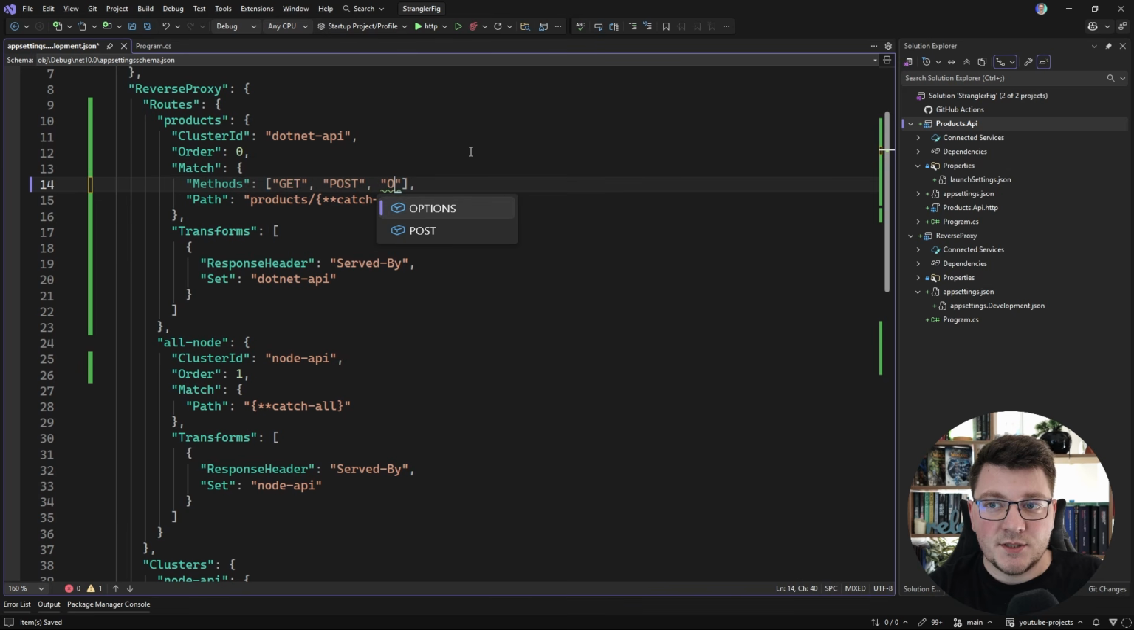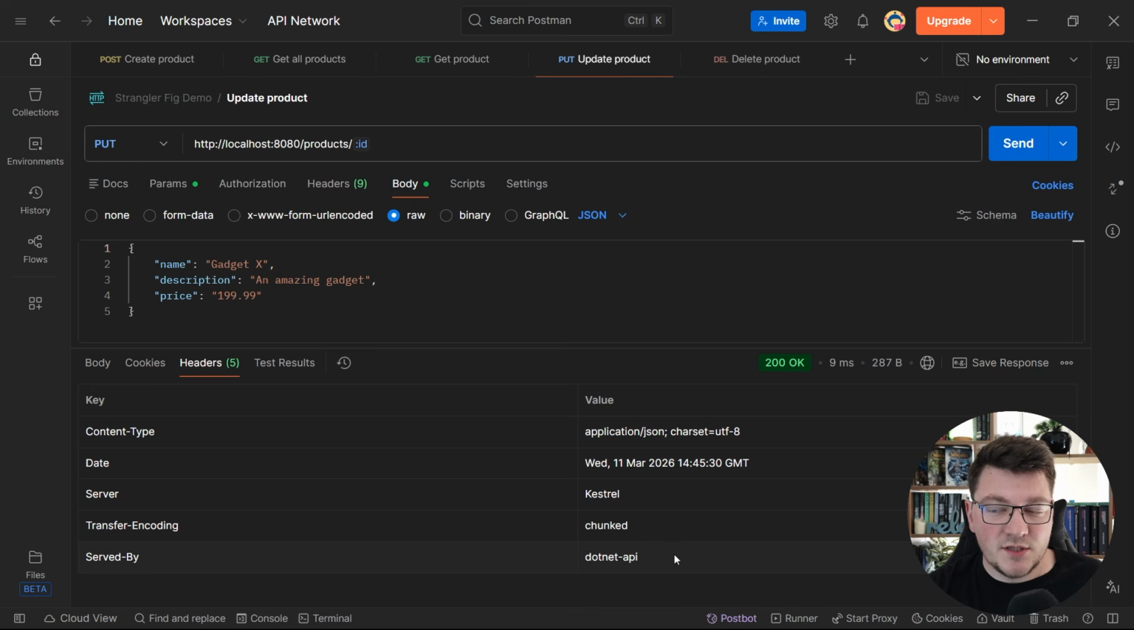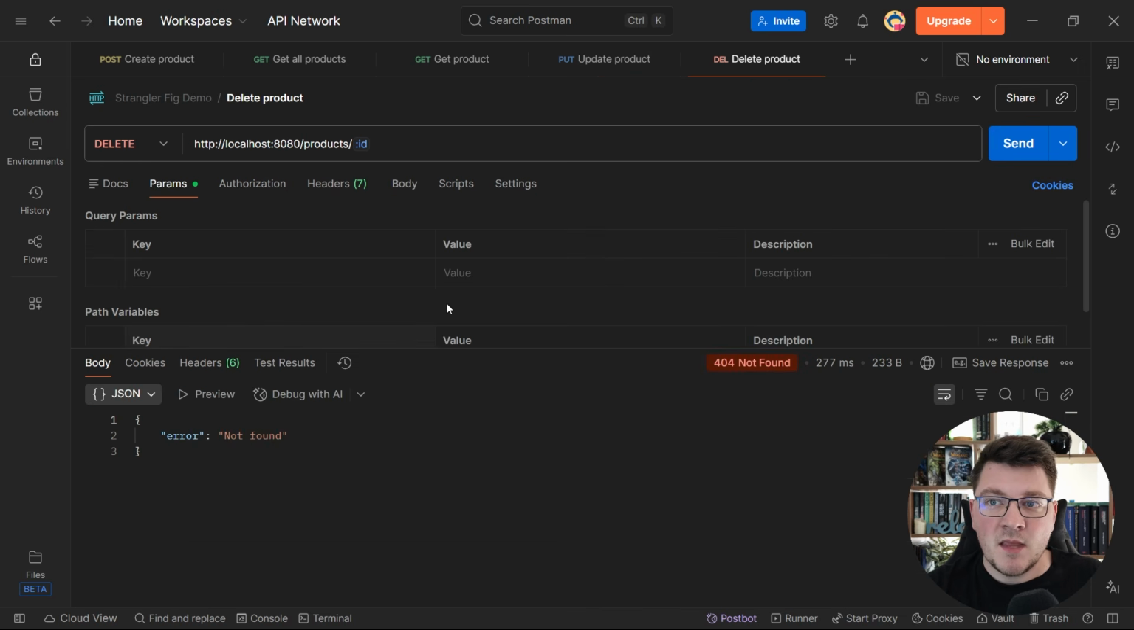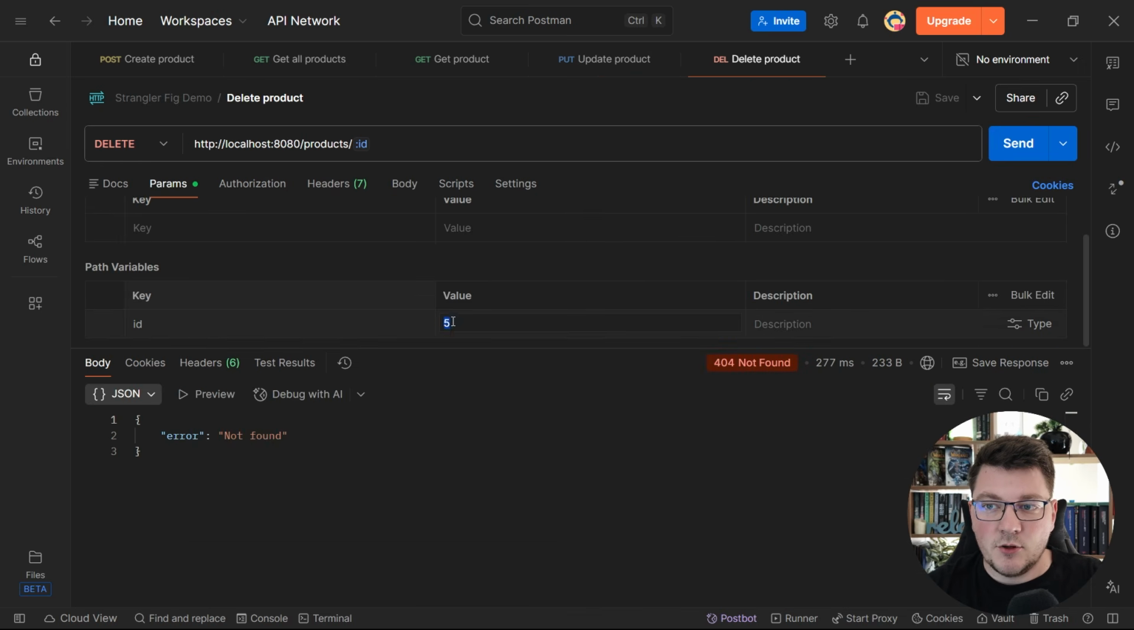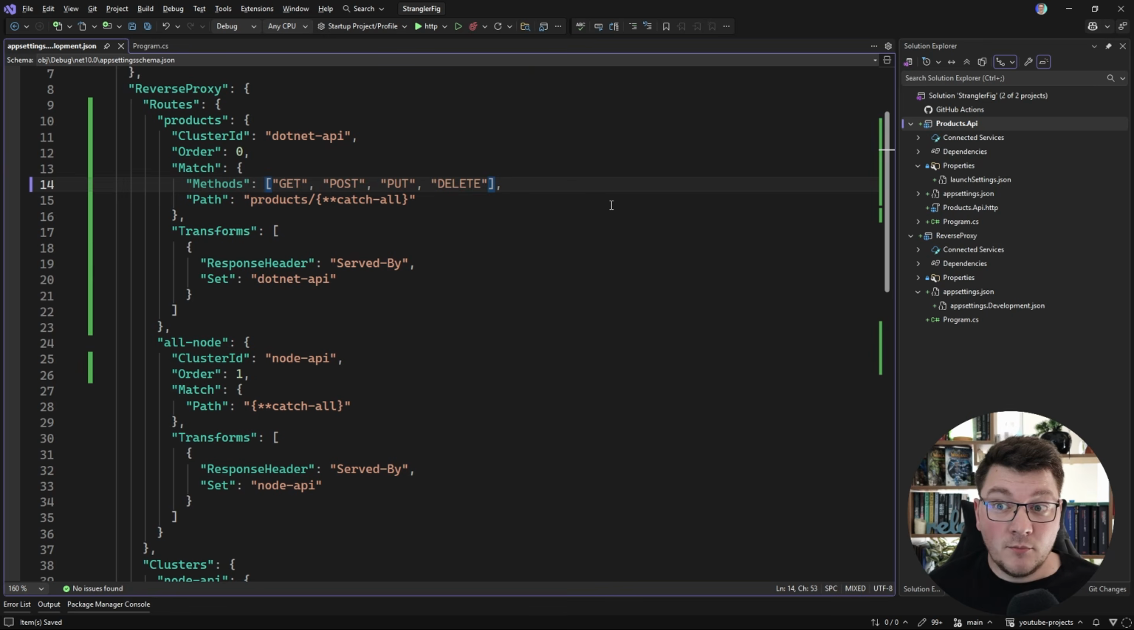So let's update this to also target the put and delete HTTP methods, and we're going to save this. And now I should be able to send an update request for a specific product, and you can see that this is also served by the .NET API. And let's try deleting a product with an ID of 6, for example, and this is also served by the .NET API.